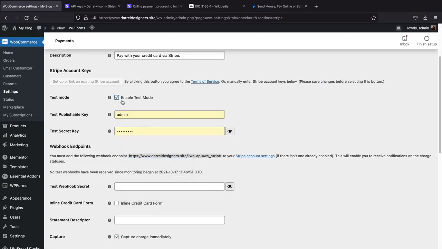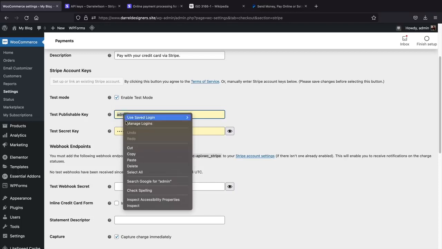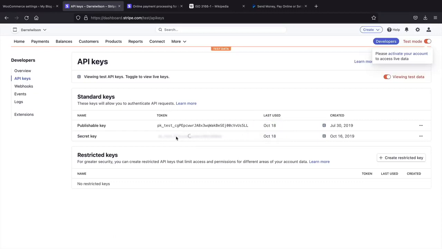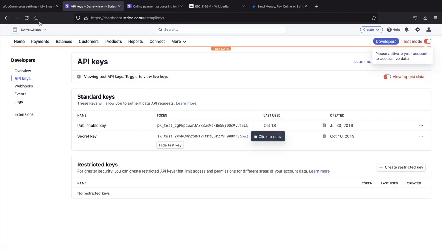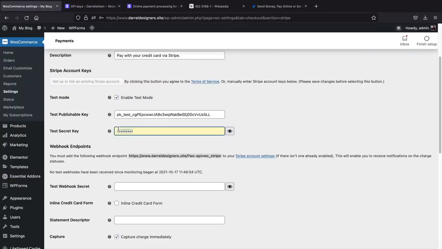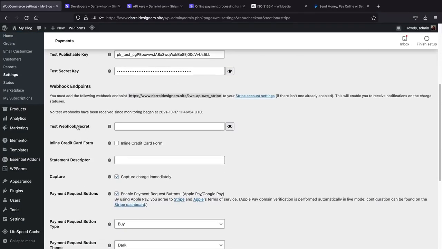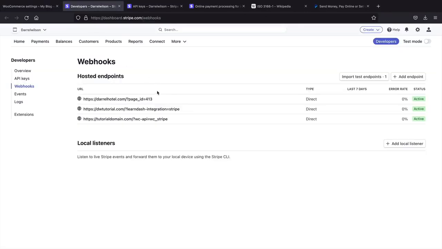But first, let's make sure this is in test mode. All right, there we go. And then for the secret key, it will reveal this, and I'll copy the secret key, and then I'll just paste it in there. Next, we need to add a test webhook secret. So just go ahead and click on this link right here that says Stripe account settings, and it'll bring you to this page right here.